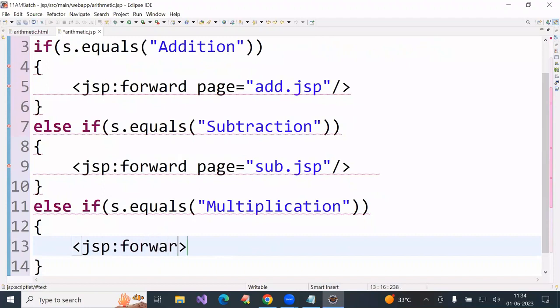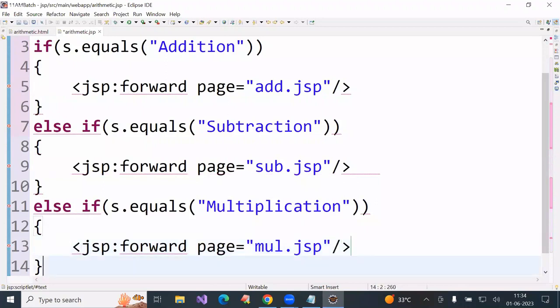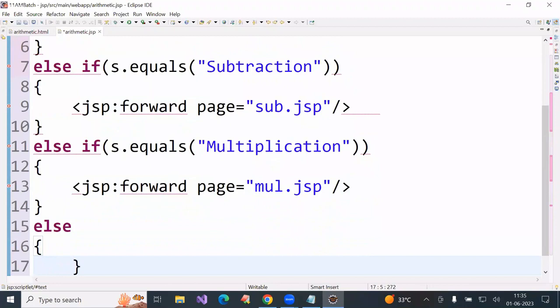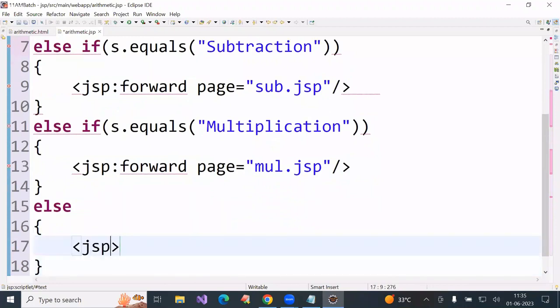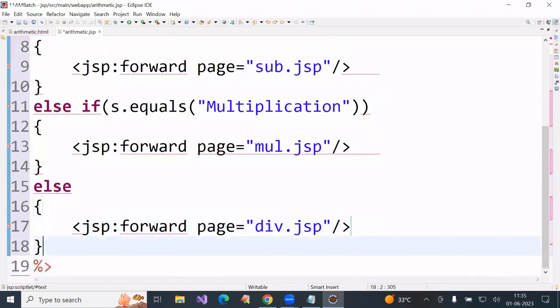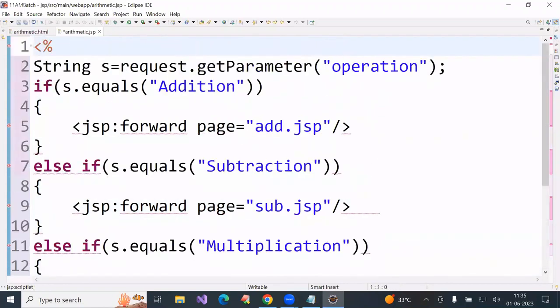jsp:forward page equals multiplication.jsp. Else, jsp:forward page equals division.jsp. Like this. But you are getting errors, you observe.